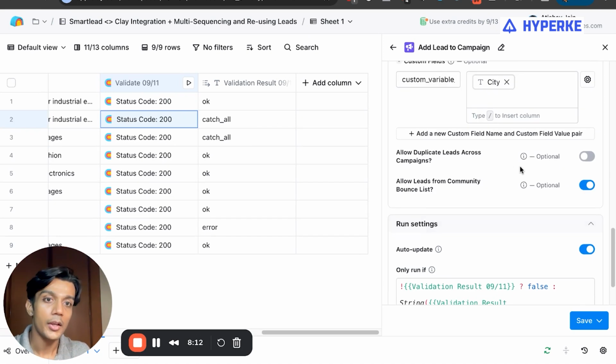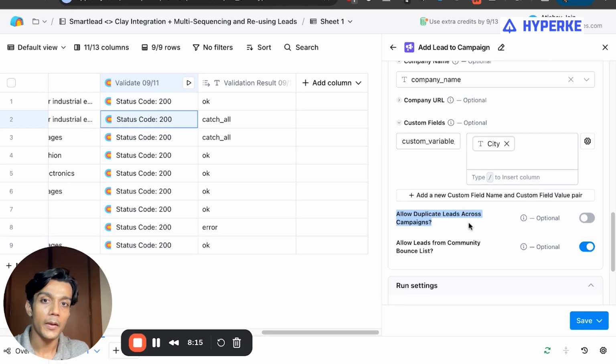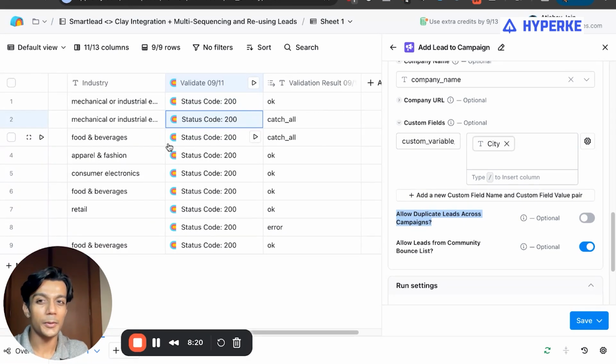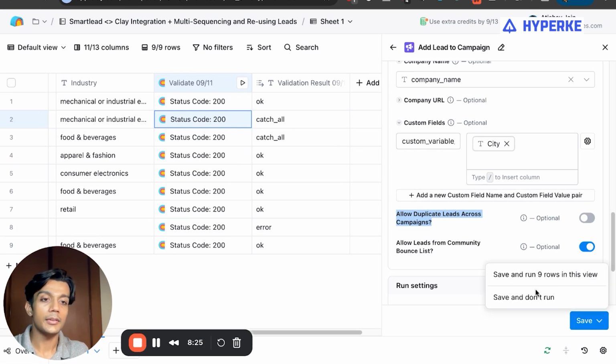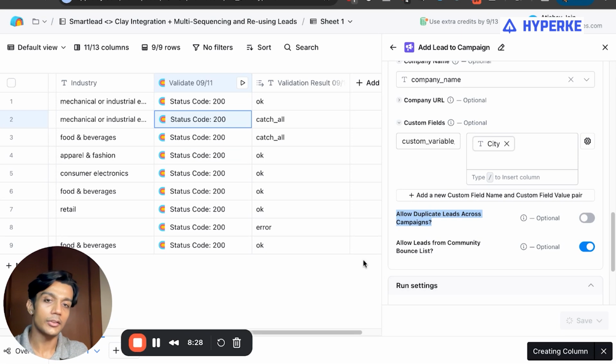So when you have this option disabled, you automatically ensure that any of these leads, if they responded the first time around, will not be pushed to the campaign the second time around. Save, and let's run these 9 rows for now.